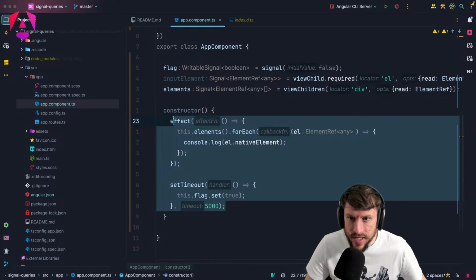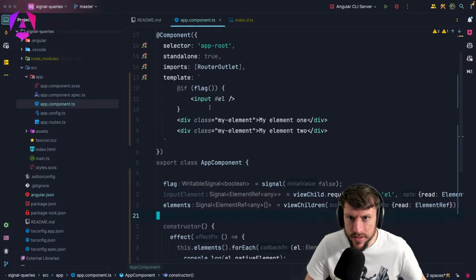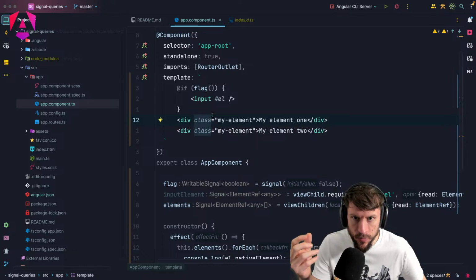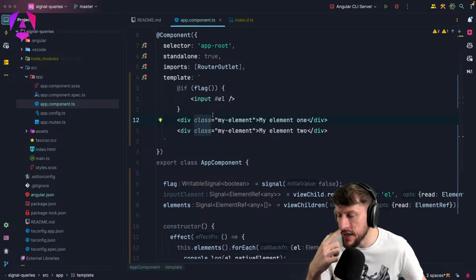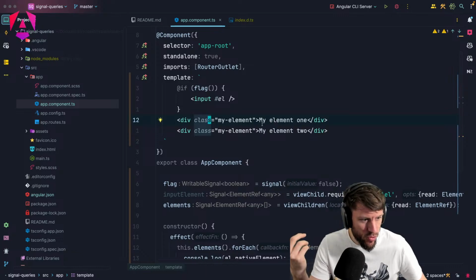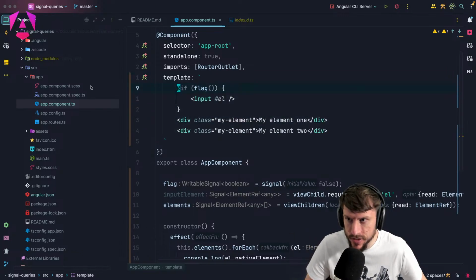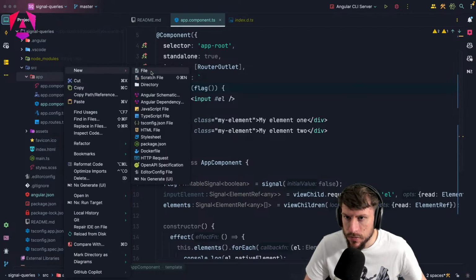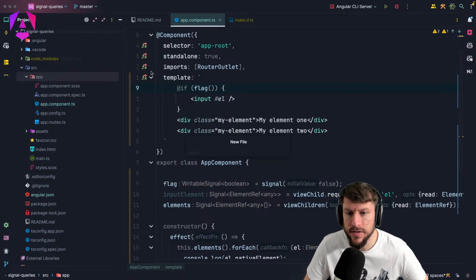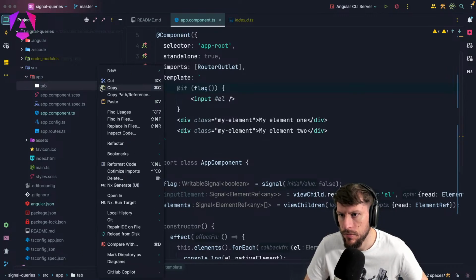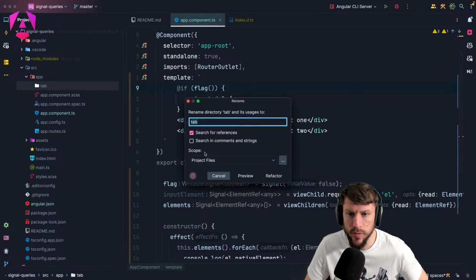So let's now say we want to implement something with this. So where could this be useful? Because also content child and content children are affected. So probably some projection, something where you project content like tabs or something, for example. So let's maybe go with that. So let's say we have a tab. Let's do a new directory tabs.